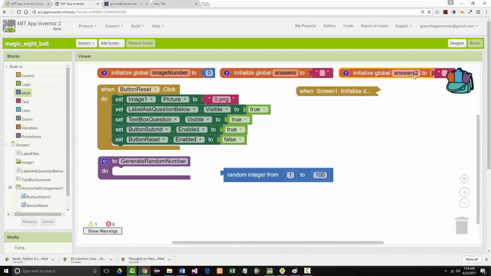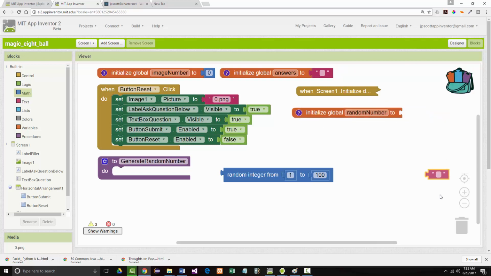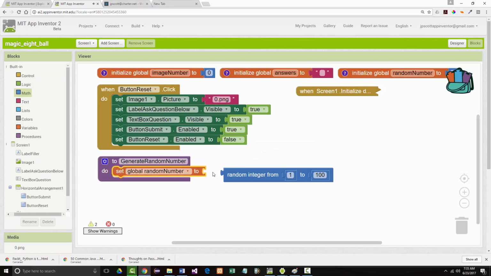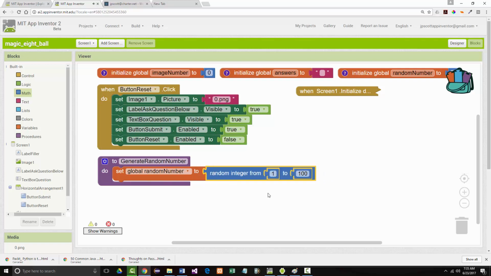Up here, what if we call this random number, down so we can see it, and we set that equal to 0. So when we first start, we've got this random number that we're setting equal to 0. Then we can come in here and into our set random number, and we can set it equal to a random number that's between 1 and 0. So let's add our comments.